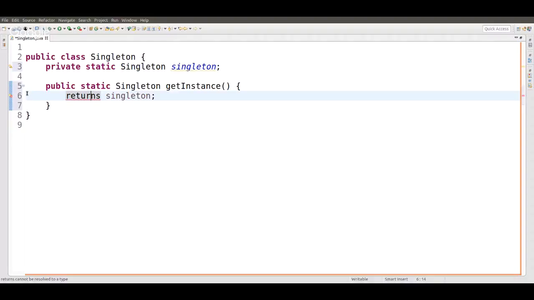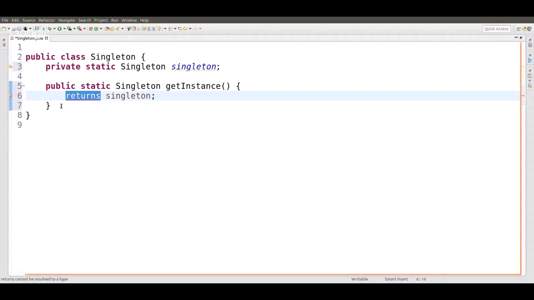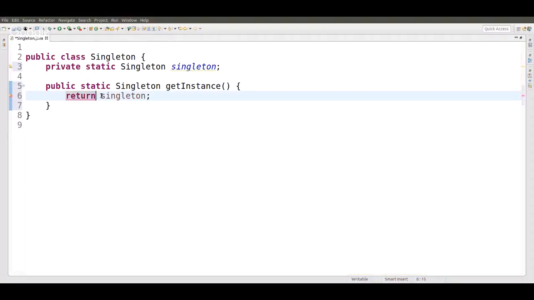What's the matter here? Our returns, damn.